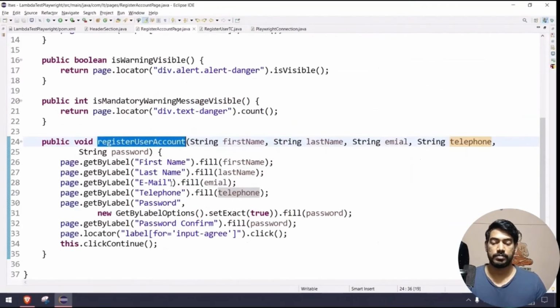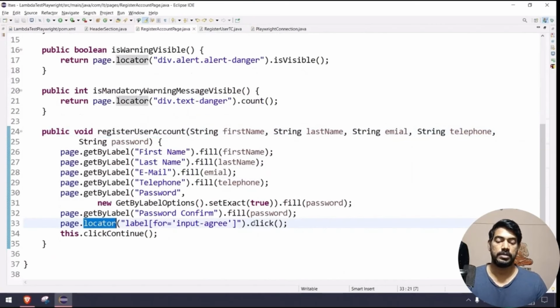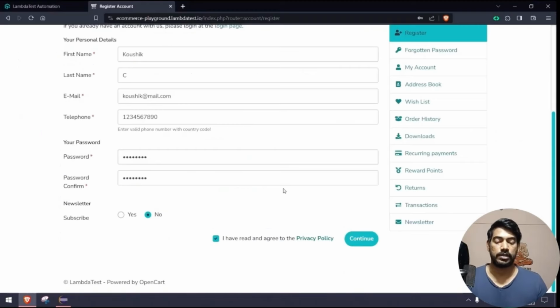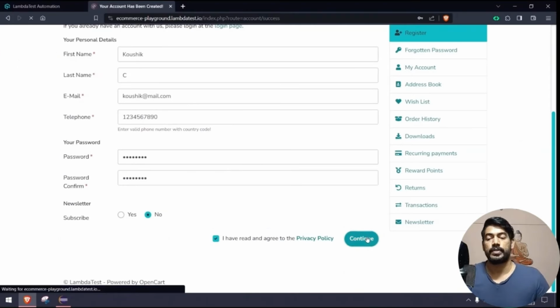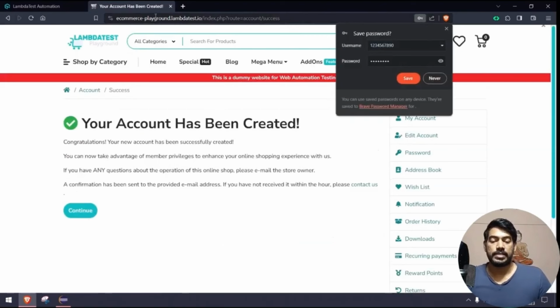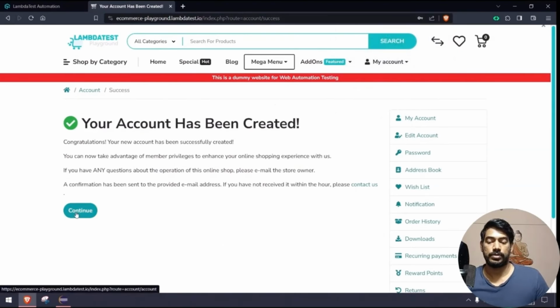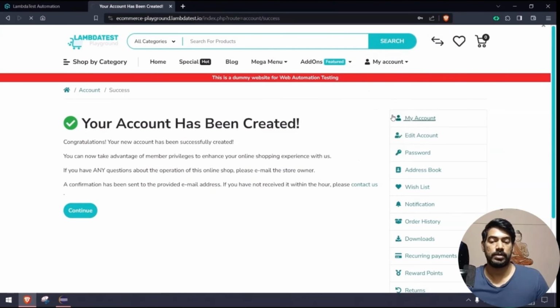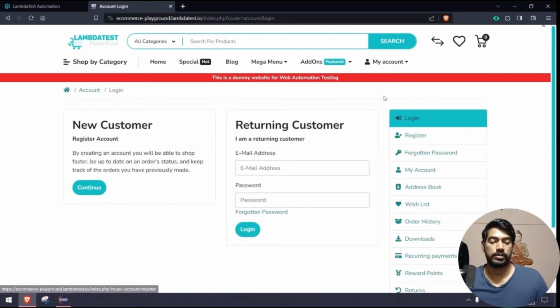Let me go and check. This is the agree term, right? So we are doing the click. Okay, if I click on continue, it says your account has been created. Let me go to the register page one more time. Let me log out and go to register.